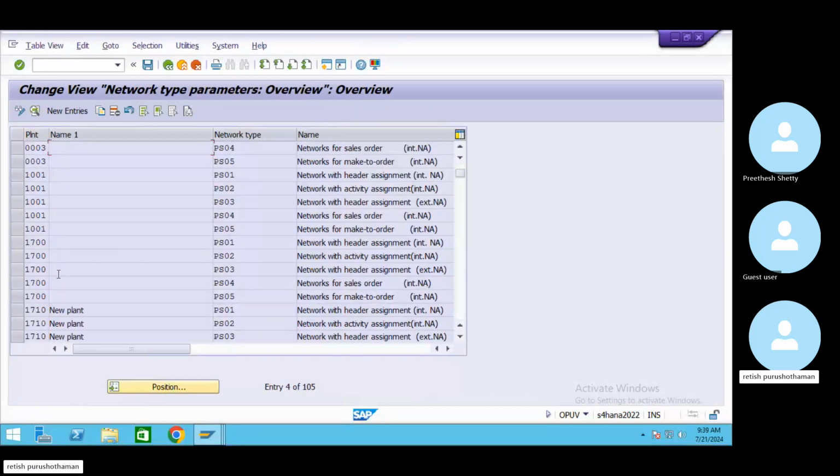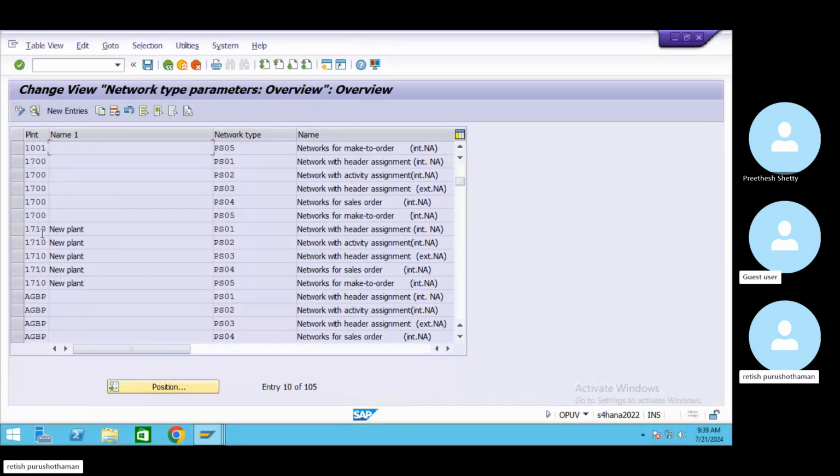If you want this in your system, at least in Pritesh's, you'll have to specify parameters of network type. For our system, Balasaheb, we don't have to do it because we have already done it.